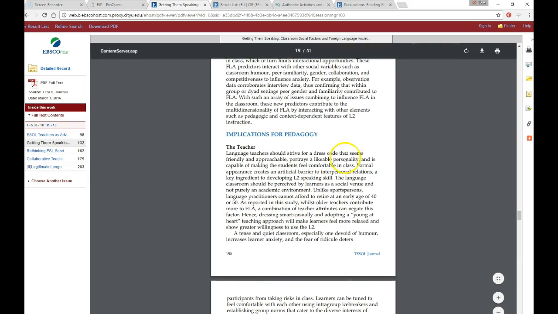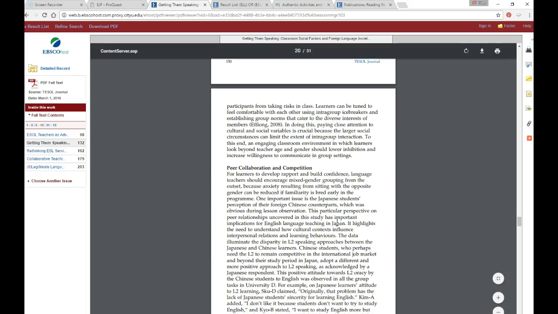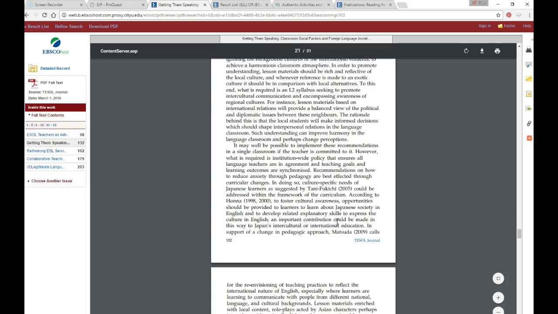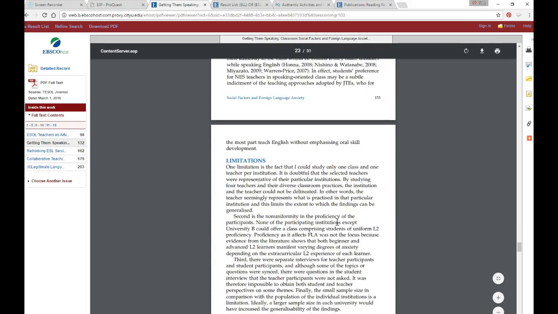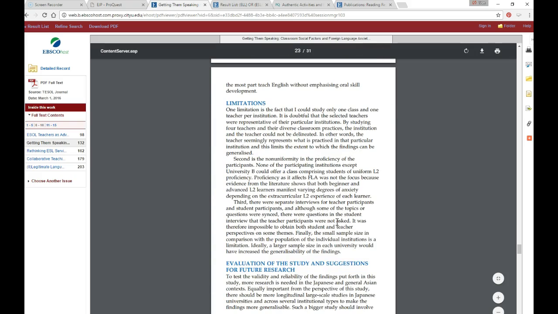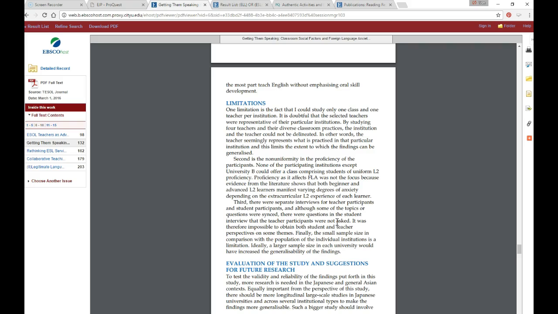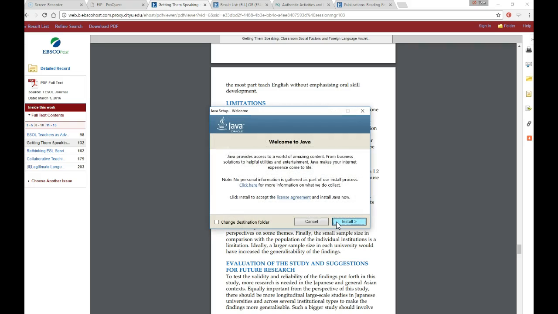And then they've given implications for pedagogy. What does this mean for the classroom? How does instruction need to change? They also identify in their own words what they think the limitations of the study are.